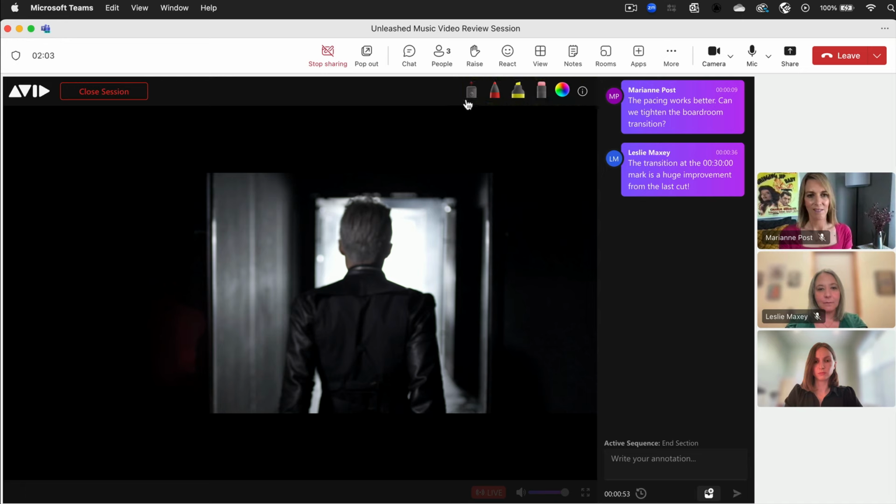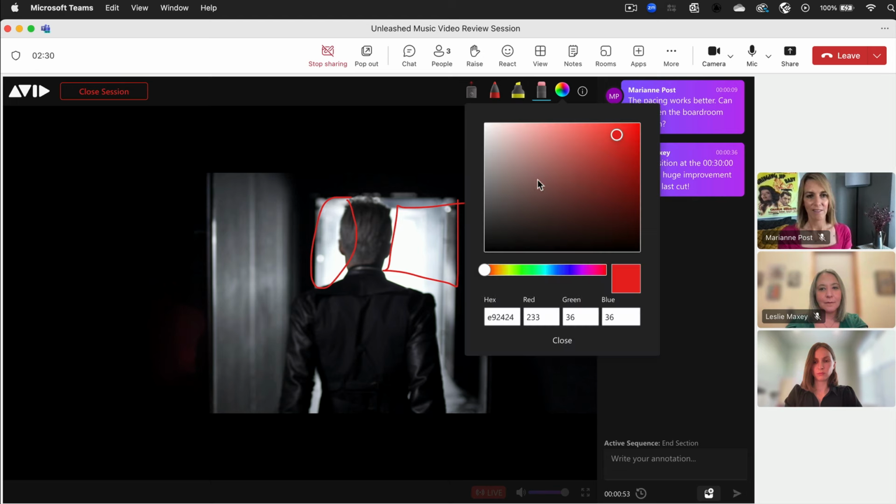To give more detailed feedback, participants can use the tool set above the video. These tools let the user move a temporary pointer, mark the screen with a pen, highlight an area of the screen, erase any marks, and change their pen's color.